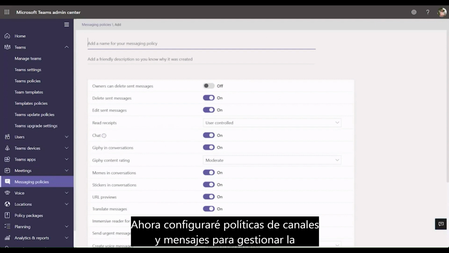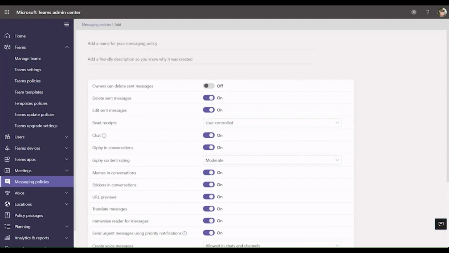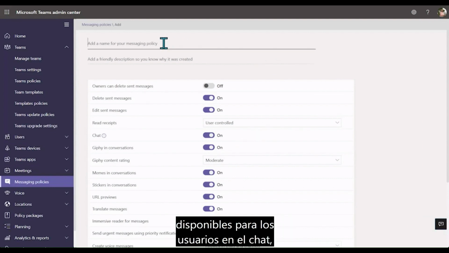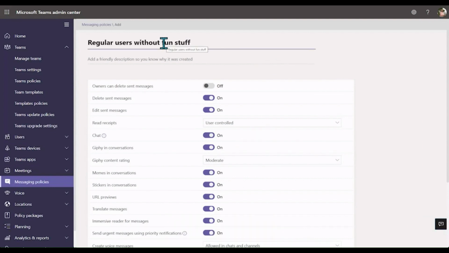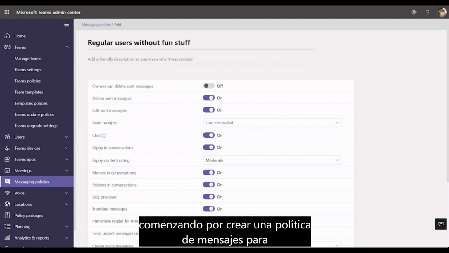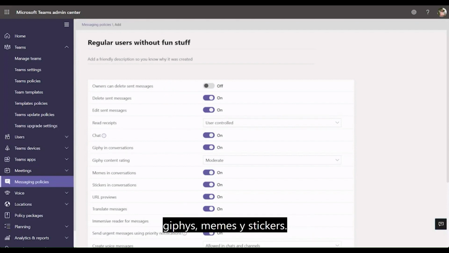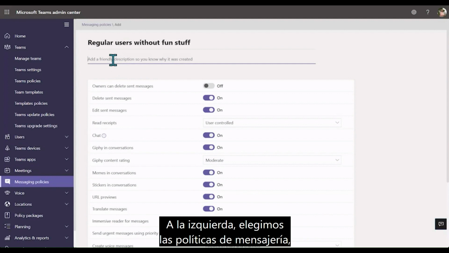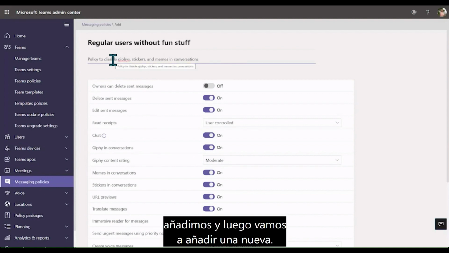Now we'll configure channel and message policies to manage the creation of new private channels and the available tools for users in chat, starting with creating a messaging policy for GIFs, memes, and stickers. So from the Teams Admin Center, we're signed in as Joni. Left nav, we'll choose messaging policies, add, and we're going to add a name.